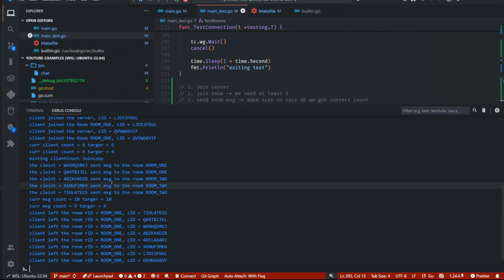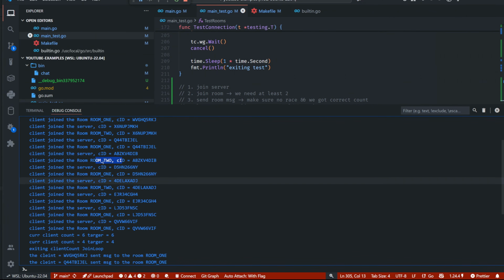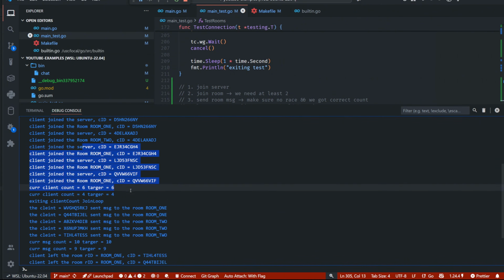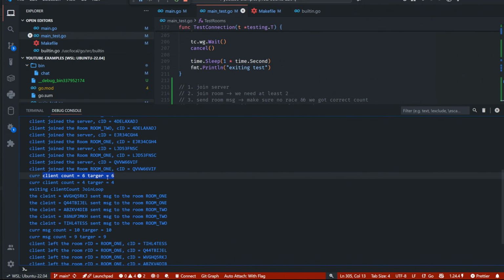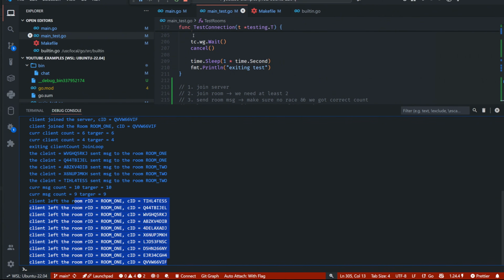All right, looks good to me. So we got clients, as you can see, joined room 2, joined room 1, joined room 2, on a random. And we got the current client count in room 1, 6, and room 2, 4. And then we are exiting the join loop. We reach the required number of clients. Then each client sends messages. As you can see, some are sending to room 1, some are sending to room 2, and then we are checking the current message count. And once we receive them, all the clients are leaving.